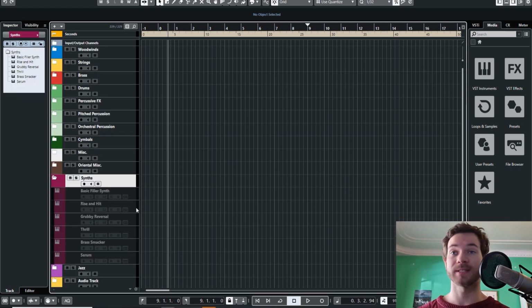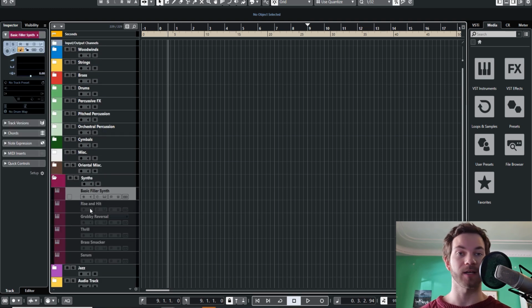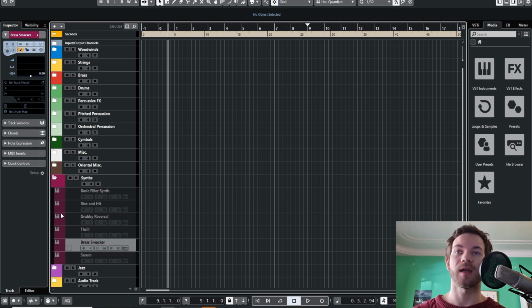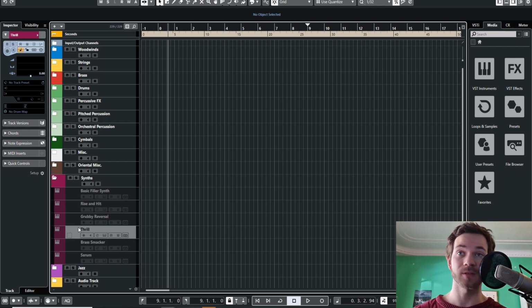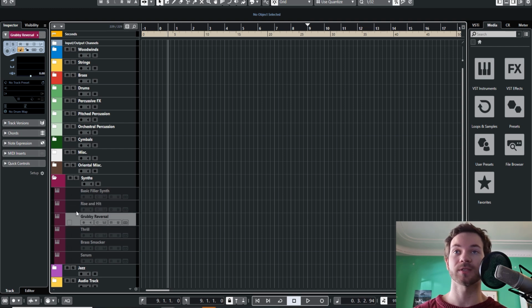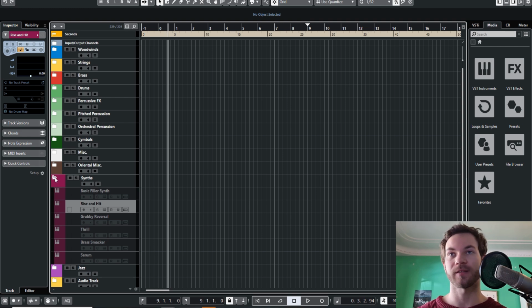Synths is both synths like Serum and some basic synths for filling out sounds as opposed to actually getting color and stuff. As well as risers, things like thrill, these reversals, rise and hit, various stuff like that.